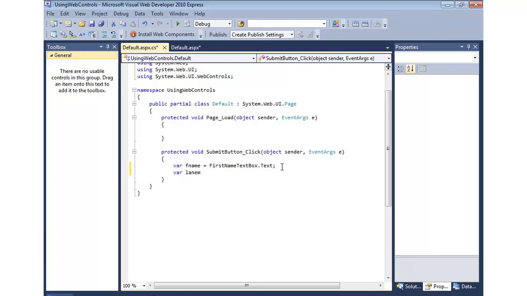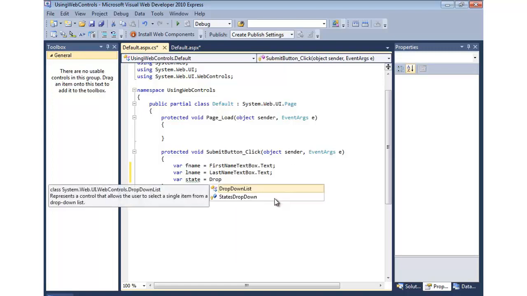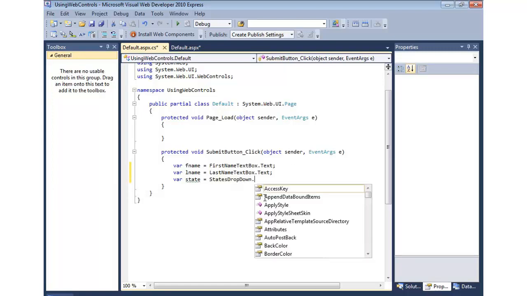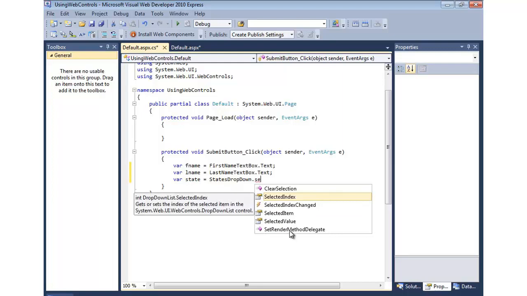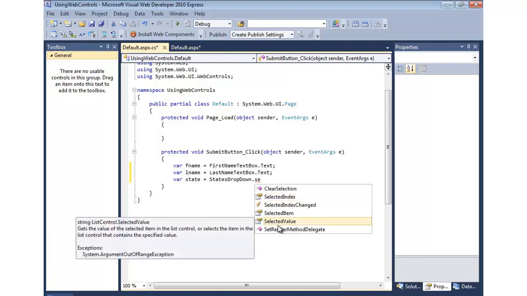So let me go ahead and type these out. So we'll do last name is last name textbox.text. And then let's grab the state. Now the way we do that is I need to go to the drop down. So we can go to states drop down, dot, and I have a couple selected options here. I can do selected item. We don't want that in this case, but I can also do selected value. Now the value will be literally that behind the scenes value associated with a select tag or the options. So we'll go ahead and say selected value.